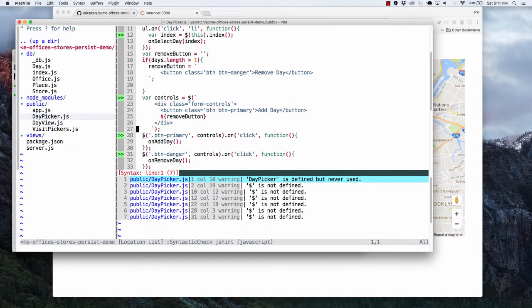And here, I've set up some controls to specify, hey, look, as long as my day length is greater than 1, then I'm going to allow the user to remove the day. I don't want them to be left with no days because then I have an end case that I just don't want to deal with.